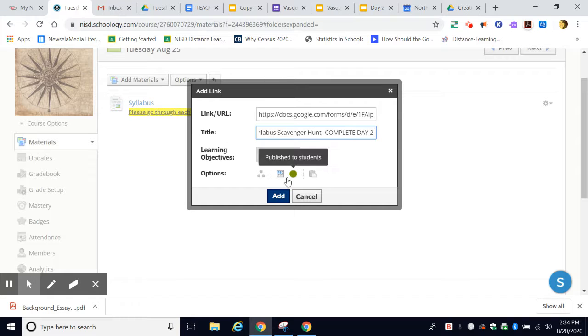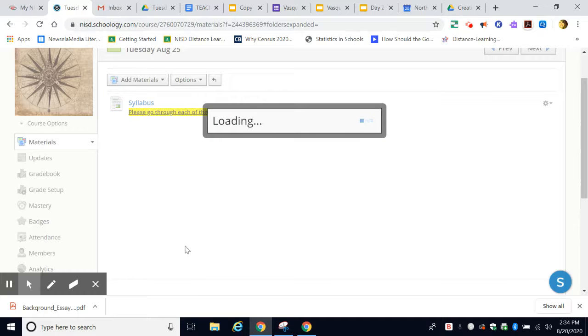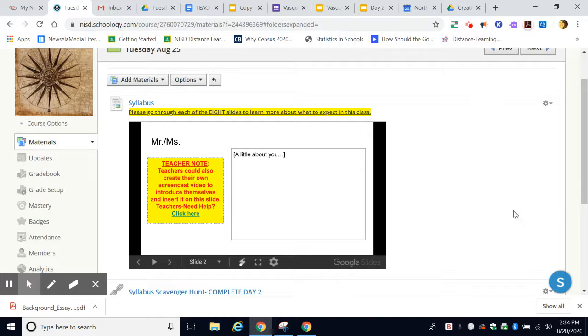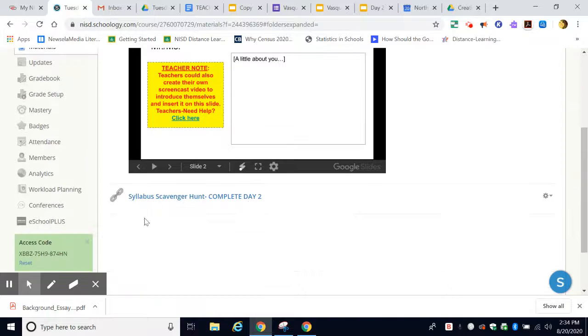So at this point, I untoggled this display in Schoology, and instead I want it to display in a new window. I'm just hovering, I'm not clicking right now, and it shows me it's going to display in a new window. I'll show you why we want to do that here in a second. I'm going to click Add so that it pops up in my Tuesday's content. So if I scroll down, you'll see the syllabus scavenger hunt is there.